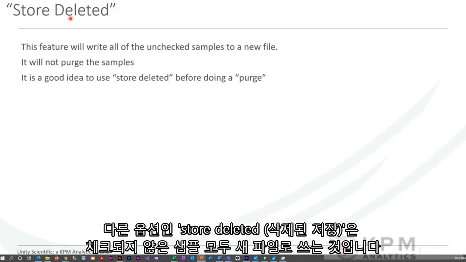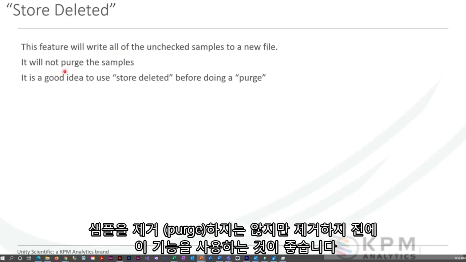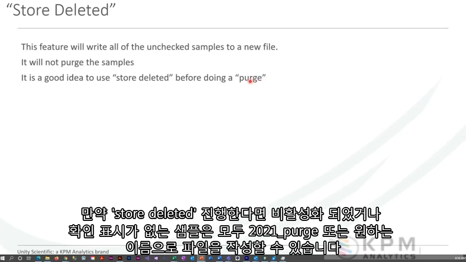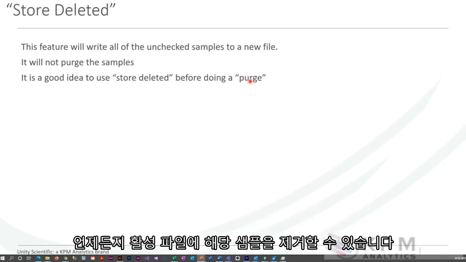There's another option that says store deleted, and this feature will write all of the unchecked samples to a file. It's not going to purge the samples, but I would recommend that you use this feature before you do a purge. So if you go out and you say store deleted, you can write all of those inactivated samples, the samples without the check mark, to a file, call it wheat fall 2021_purge or whatever you want. Save it. Computer space is very cheap right now, and then you can go in and purge those samples out of your active file.